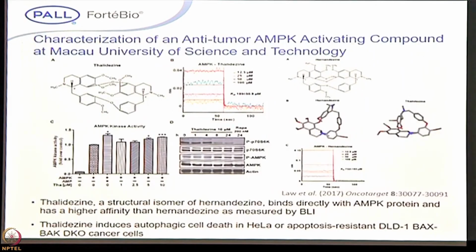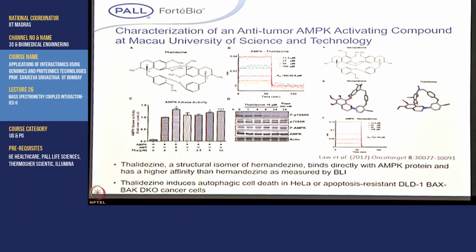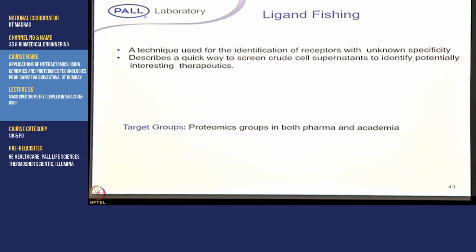One more example I can show is the characterization of AMPK protein with 2 compounds, thalidoxine and one more here. Thalidoxine and its structural isomer, and hemandazine: compared to this, thalidoxine is binding more than on the other platforms. You can quickly screen using this tool. And the next very important one is ligand fishing experiments, which I think are more relevant to interactomics studies.